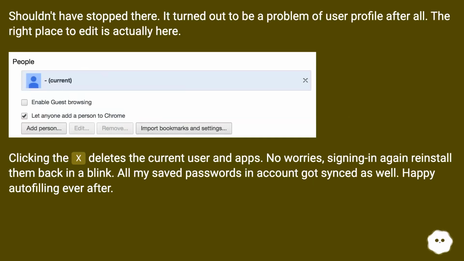The right place to edit is actually here. Clicking the X deletes the current user and apps. No worries, signing in again reinstalls them in a blink. All my saved passwords and account got synced as well. Happy autofilling ever after.